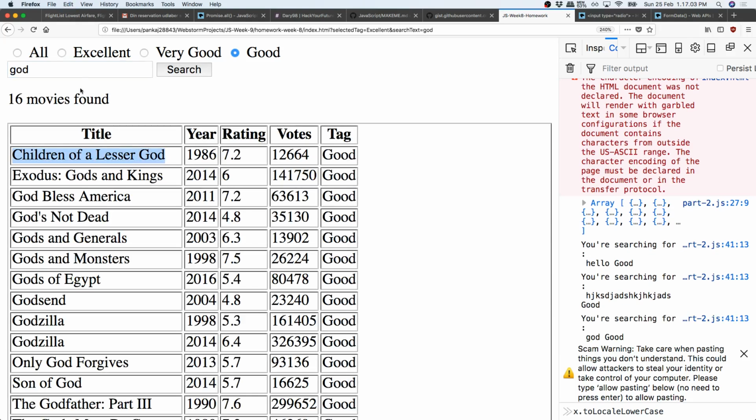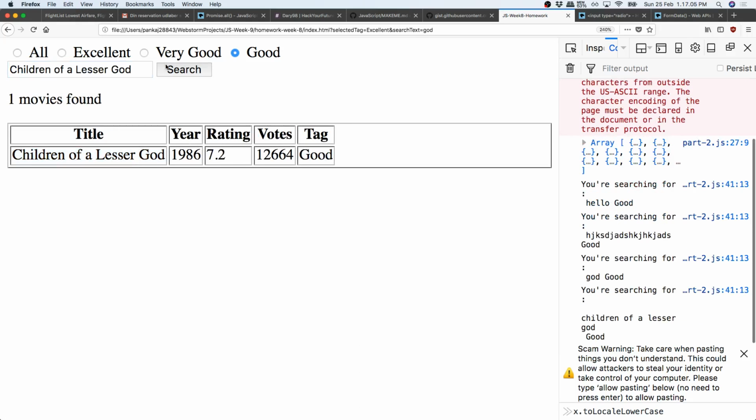If I search for this exact film, it says 1 movies found, but it should say 1 movie found. Okay, so there is a grammatical mistake. There are ways to do it, of when to put s and when to not put s, like when do you make this noun plural and when do you keep it singular.